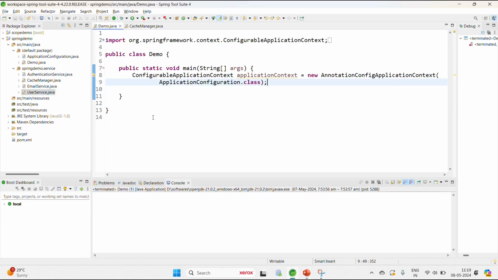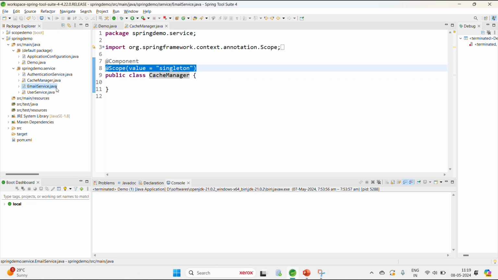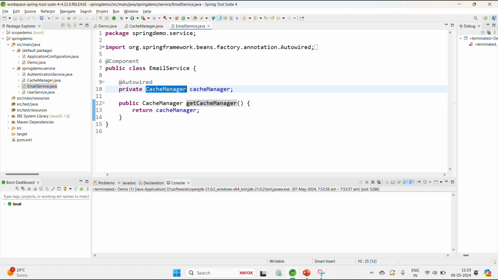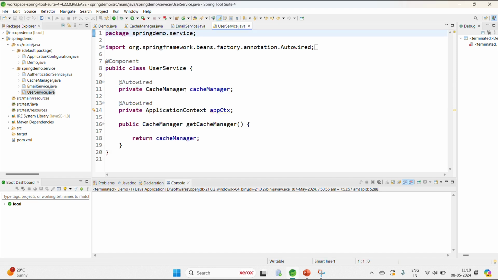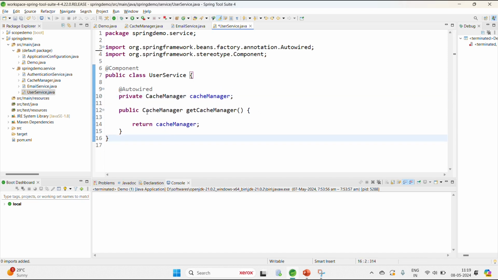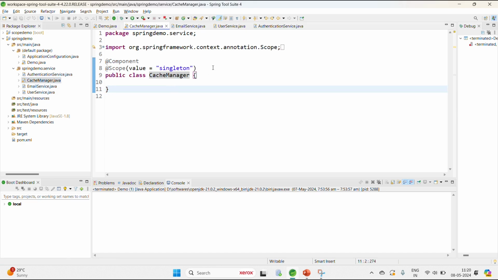Right, so here I created 3 classes. Cache manager, I defined the scope as singleton, and email service, this is one component, it is depending on the cache manager. User service is also depending on the cache manager. And authentication service is also depending on the cache manager. So these 3 classes are depending on the cache manager. Okay, auto wiring it. So cache manager is basically a singleton.